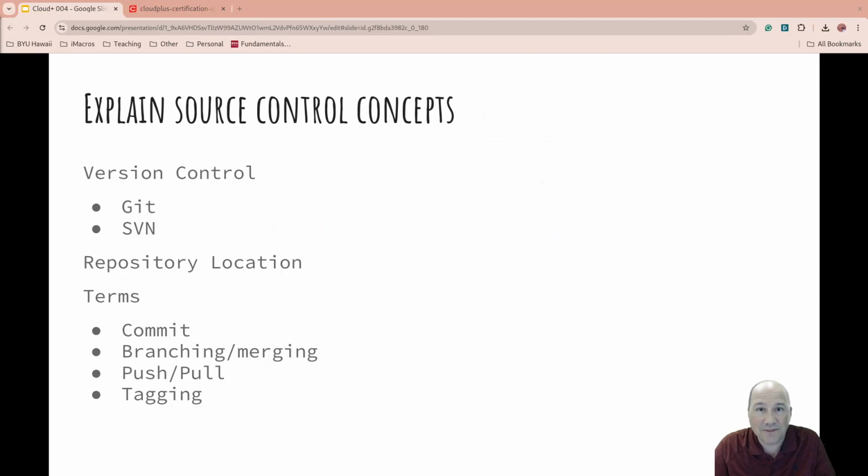So, explain source control concepts. Version control. We have things like Git and SVN. They're a way of keeping track of changes and being able to revert back. We're going to get a little bit more into them in additional slides. But you need to be thinking about where you're storing your repository. How does that play into it? Is it local? Is it in your cloud environment? Is it publicly available? No matter where it's at, it should be treated as if it is publicly available.